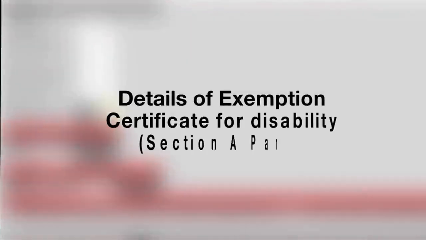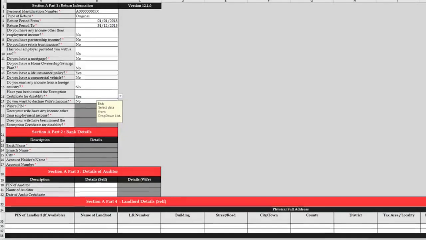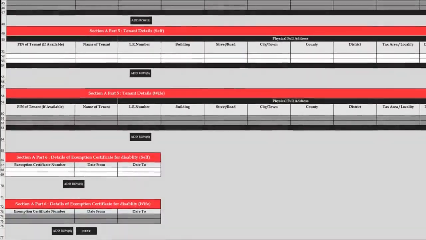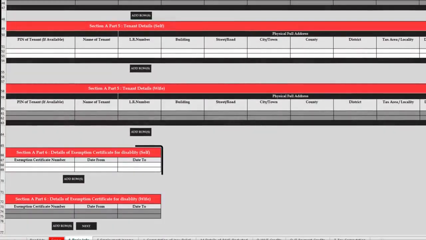For persons living with disability, you need a valid exemption certificate issued by Kenya Revenue Authority. To capture the exemption certificate, go to the lower section of the basic information sheet. For the exemption certificate date from and to, if the exemption certificate is valid from the beginning of the return period, then exemption dates should be the same as the return period dates.